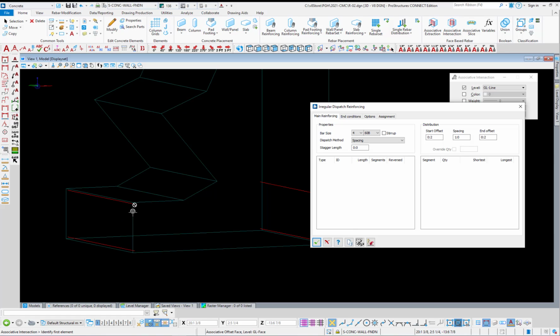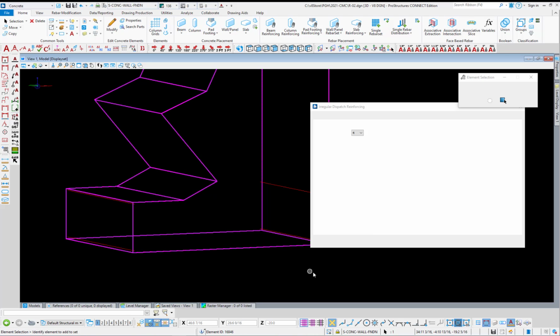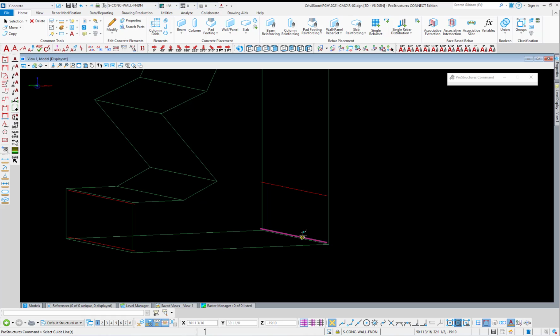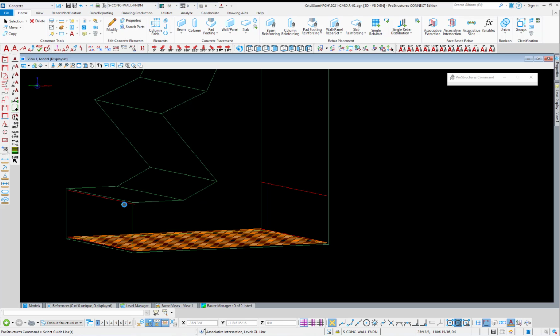Now keep in mind your guidelines are to face or surface of the concrete, so I need to come in 2 inch on each end. I'm going to do a spacing of 1 foot. I'm going to use the dispatch method of spacing. I'm going to pick my concrete, and then I'm going to walk around and create my U-bars.